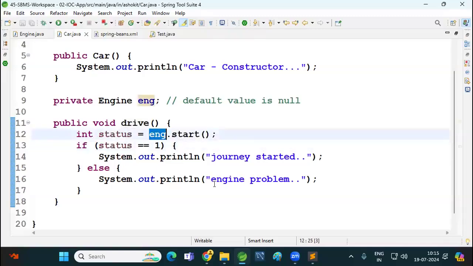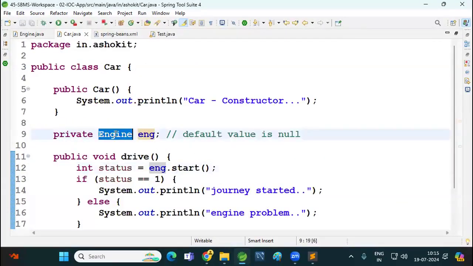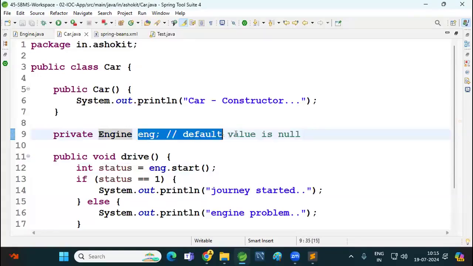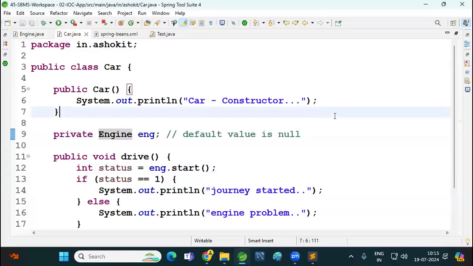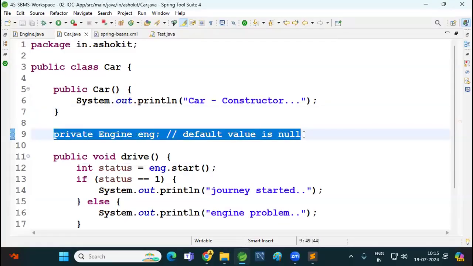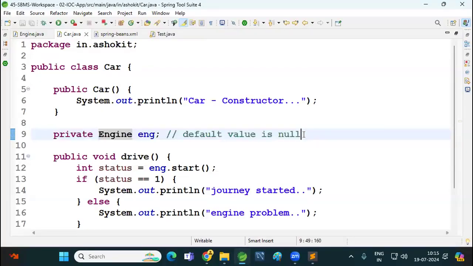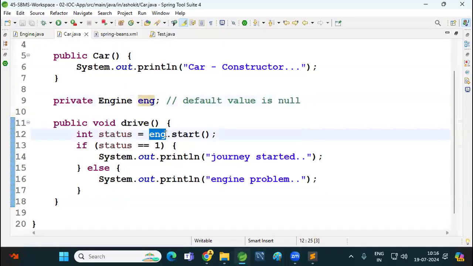What is eng? A variable. It belongs to which class? Engine class. What is the value available? Default value. Am I initializing the variable? I am not initializing the variable. What type of variable is it? Instance variable. What is an instance variable? A class level variable. If I don't initialize the instance variable, the JVM will initialize it with the default value based on the data type. What is the data type of the variable? Class. That means it is a reference variable. What is the default value for the reference variable? Null. So this variable will have a null value. Null dot method gives a null pointer exception.